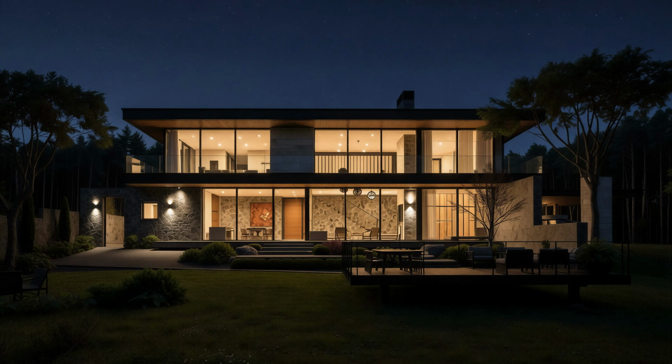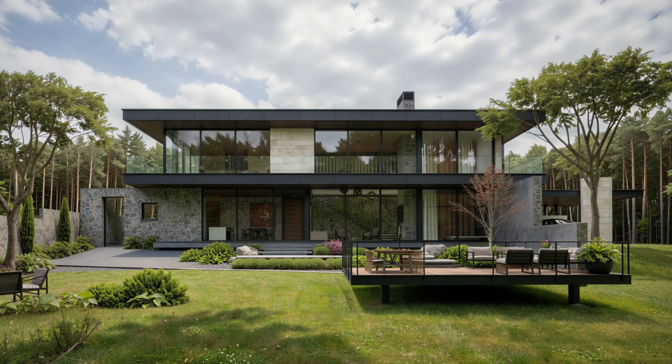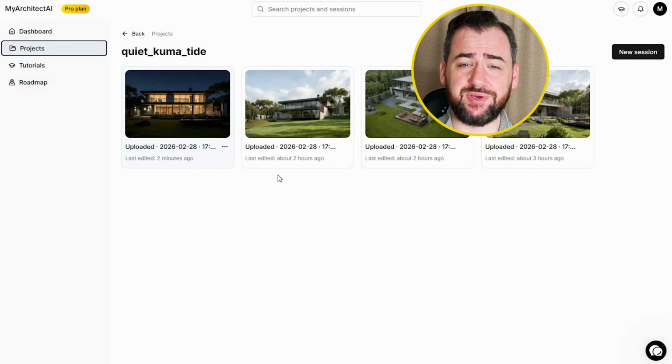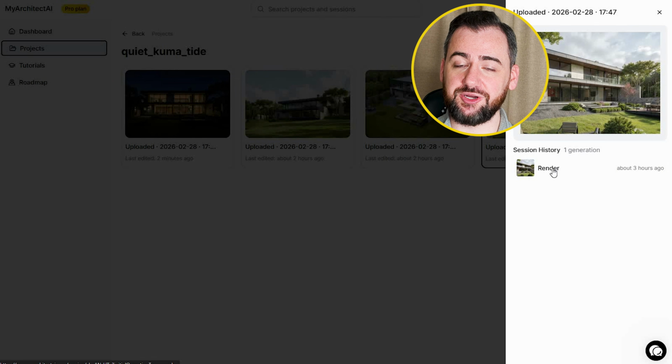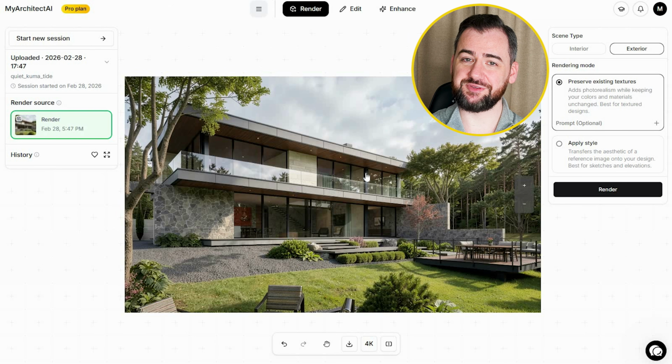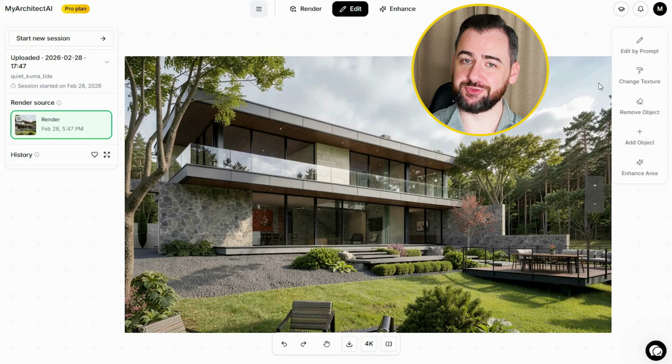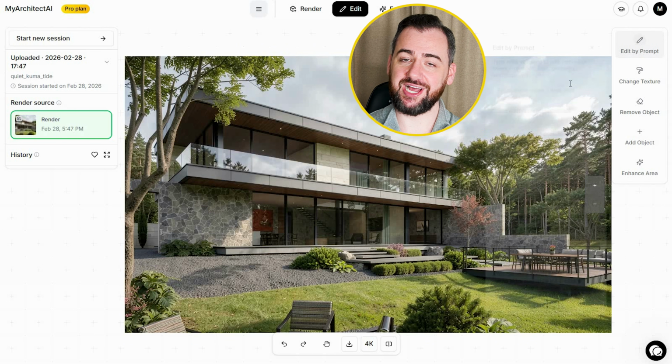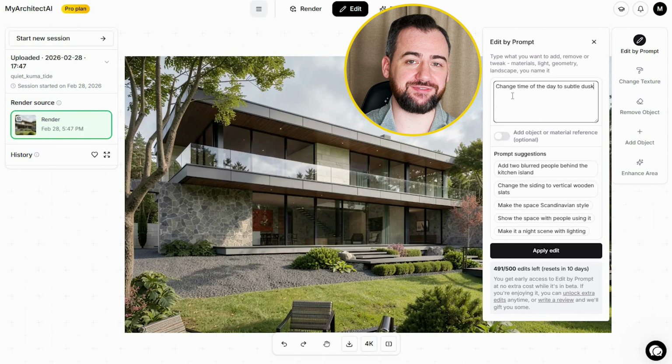Now you are seeing the before and after. There is a huge difference that's really impressive. Now we are back in the history of our visuals. Let's choose another exterior, and now we'll go to the edit section as well. As before, I'm using edit by prompt to change our image to the sunrise. I'm simply describing what I would like to achieve in the prompt.